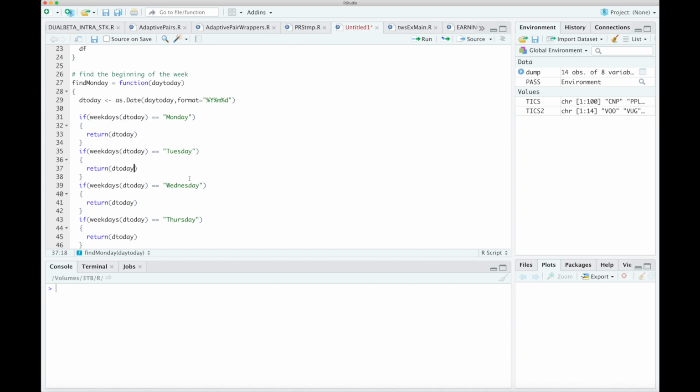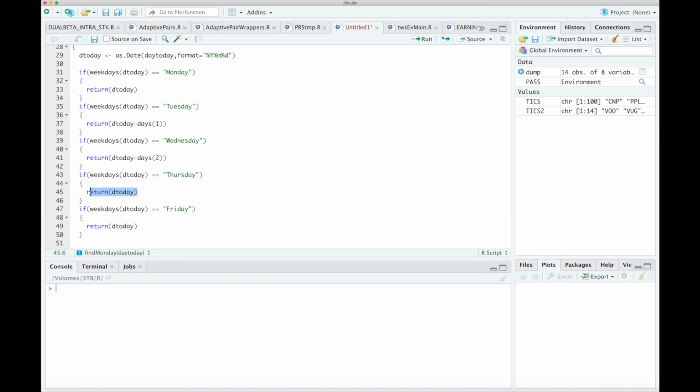So if the day today is Tuesday, we're going to subtract one day to give us Monday's date. For Wednesday, we're going to have to subtract 2 days. For Thursday, it'll be 3. And then for Friday, it'll be 4.